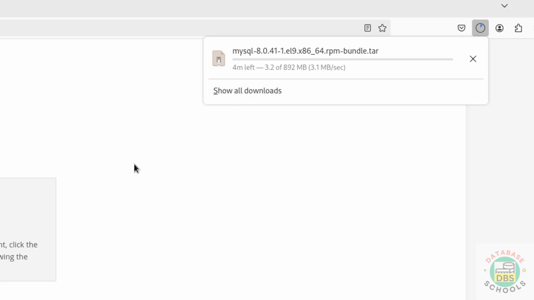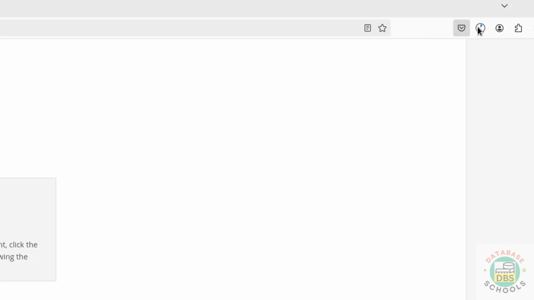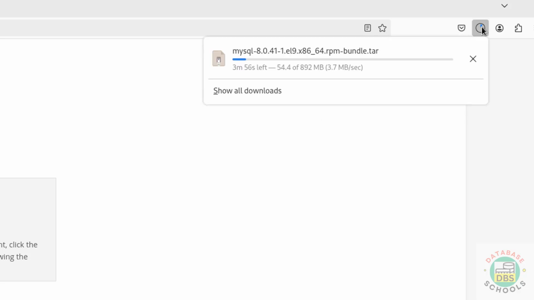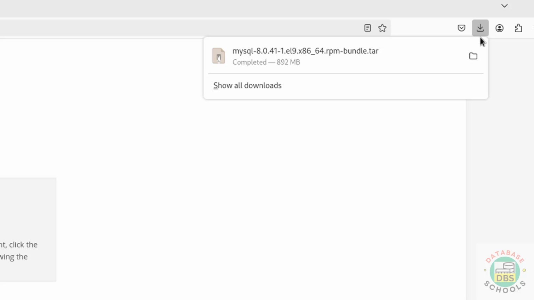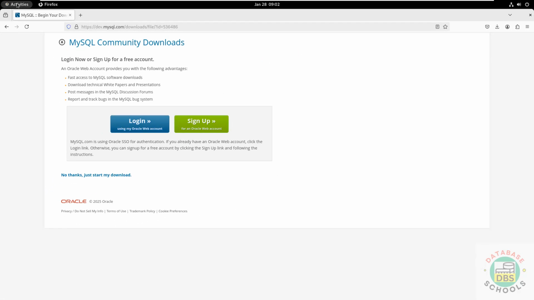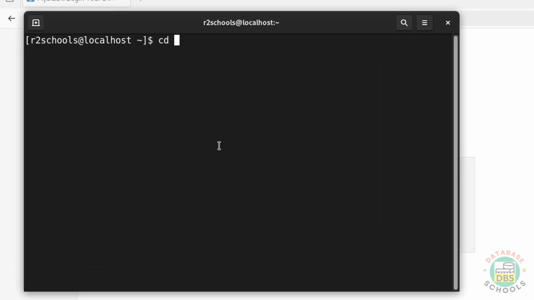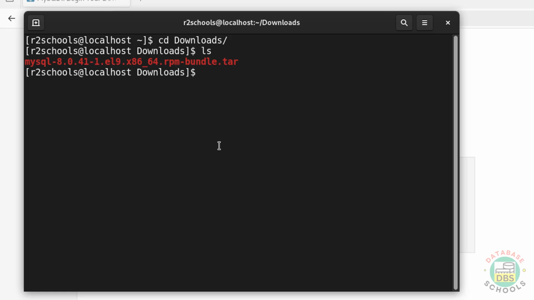Wait until download completes. Once the download is complete, then we will untar the tar file, then install MySQL 8.0.41 on Oracle Linux 9.5. But the process is same on all Oracle Linux 9 versions. See, download is completed. Now open terminal. Go to downloads directory. ls. See here we have the tar file.